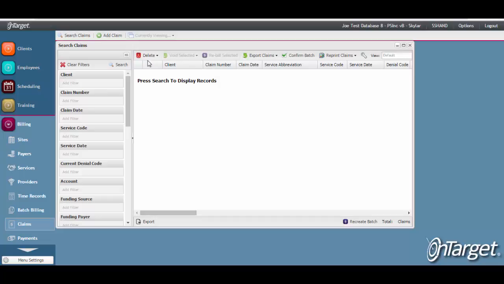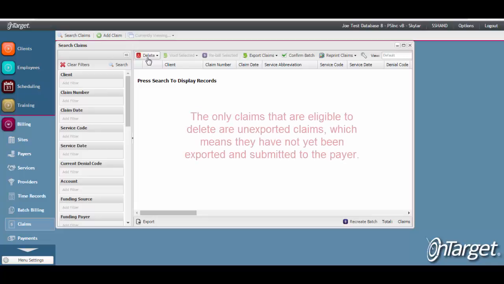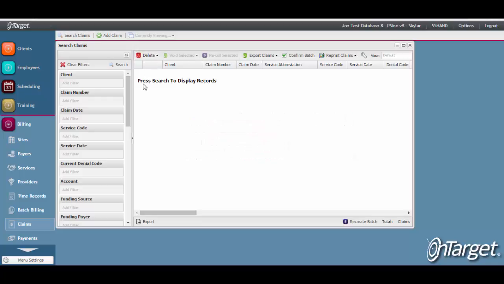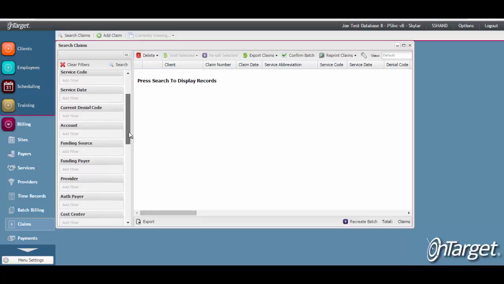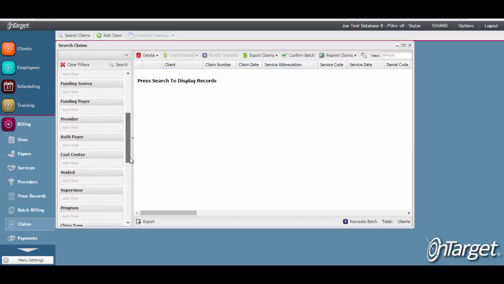We will first discuss the Delete option. This is typically used when a claim needs to be removed so that it is not yet submitted to the payer. The only claims that are eligible to delete are unexported claims, which means they have not yet been exported and submitted to the payer. To find unexported claims, use the status filter. You can further refine your search using any other pertinent filter.